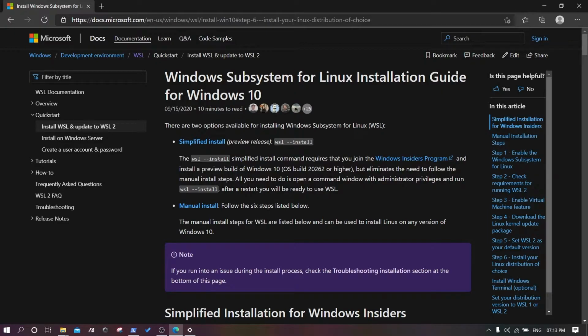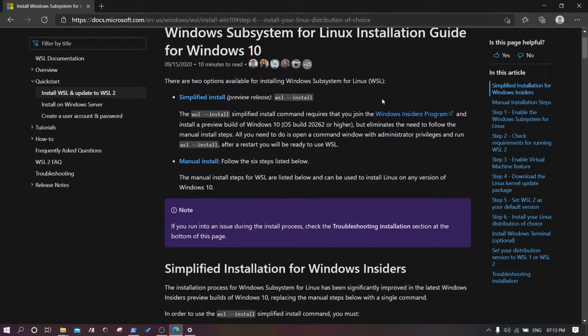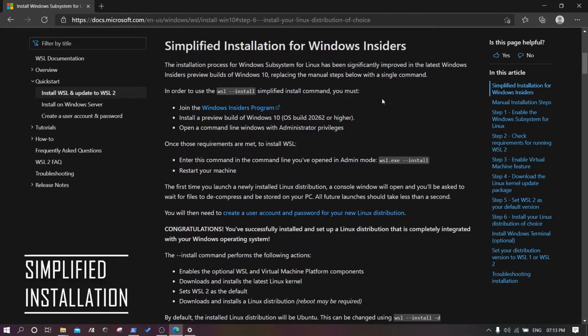Now we'll see how to install Windows Subsystem for Linux for Windows 10. So there are basically two steps here. One is simplified installation and another one is manual installation. So we'll be first looking into simplified installation.